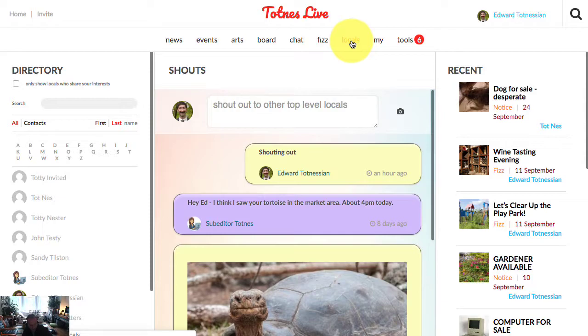Unfortunately, we're not launching with this feature working. We've got a few bugs in it, but hopefully we'll have it working by the time you really do get into having these kind of users. So that is the locals area.